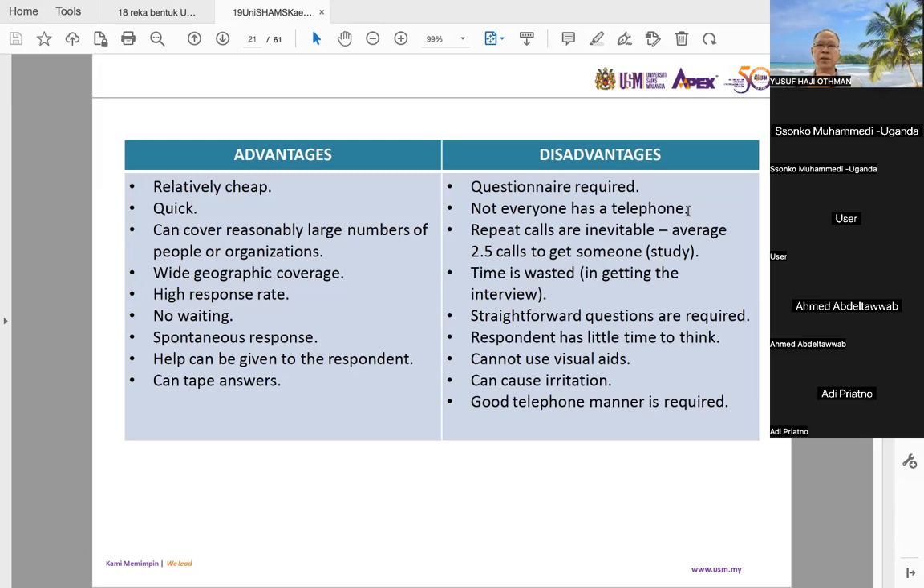Another disadvantage is that repeat calls are inevitable. Sometimes the person is not available, then you have to set another appointment. Time is wasted in getting the interview, because sometimes the person is busy, and when the time of appointment is on, the person is not available, you have to wait again. And then straightforward questions are required. The respondent has little time to think.